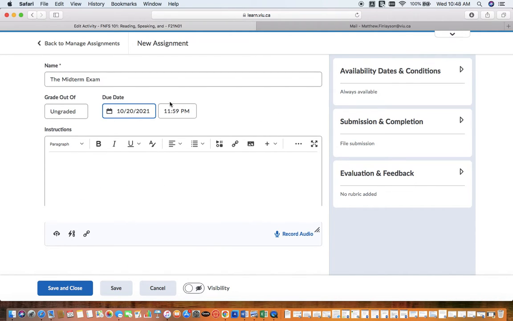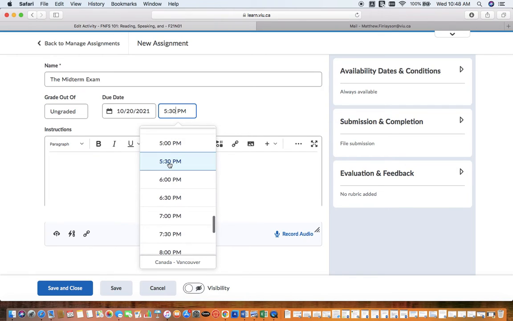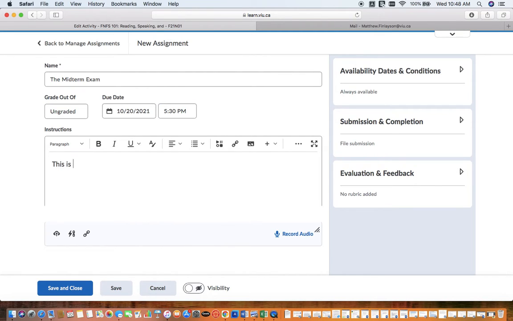It opens today, and we'll close it down for 5:30 p.m. as agreed. This is the bucket we will use for midterm submissions. Acceptable file formats are Word doc or PDF file. Okay, make it visible. Save and close.